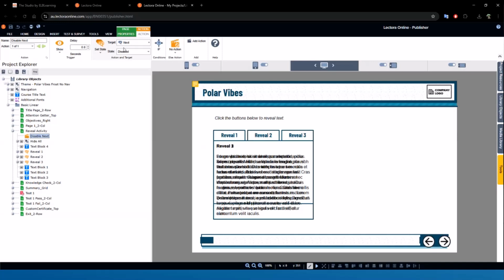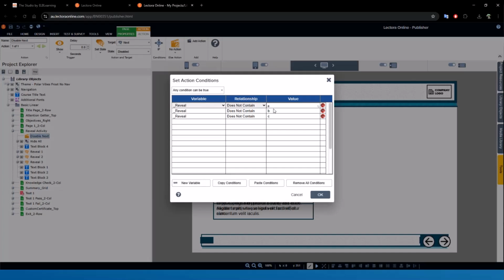But the way I like to do it is, again, based on that variable. So if I check on my conditions here, if any of these letters are missing from the variable, which when we first get to the page, they'll all be missing, then it's going to disable the next button first, at which point when we click the buttons, it'll re-enable.